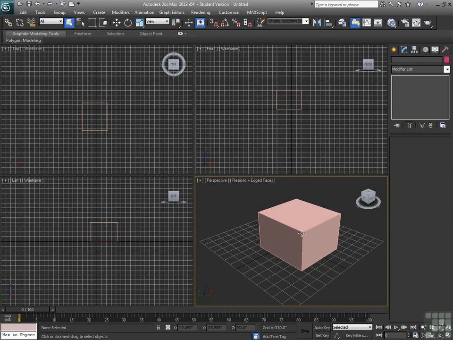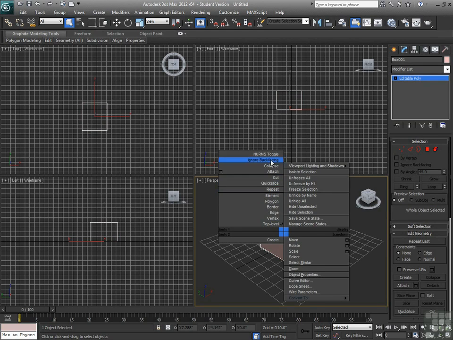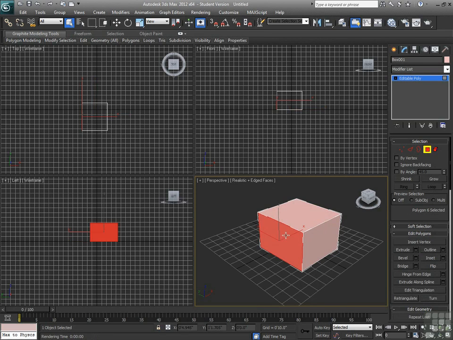Now that I have edge faces turned on, I'll select that box again. When I right-click over the box, I now have a new menu that pops up, Tools 1. Within Tools 1, I can change to a sub-object of that editable poly, and or get back to the top level of the editable poly. So let's go to polygon. We're going to grab a polygon.